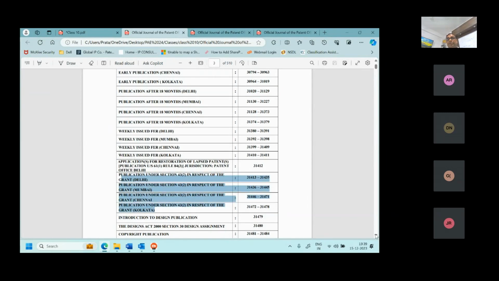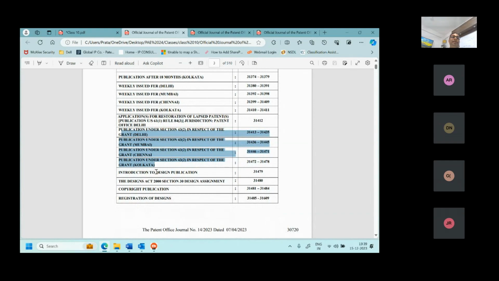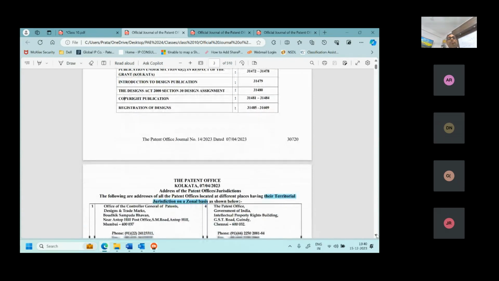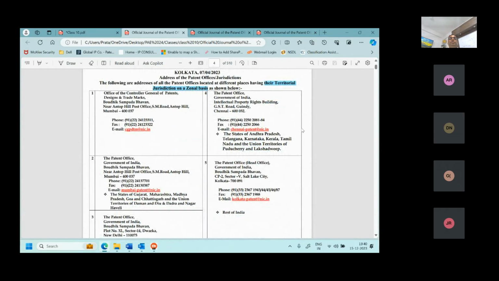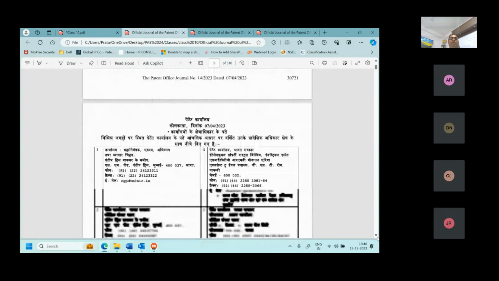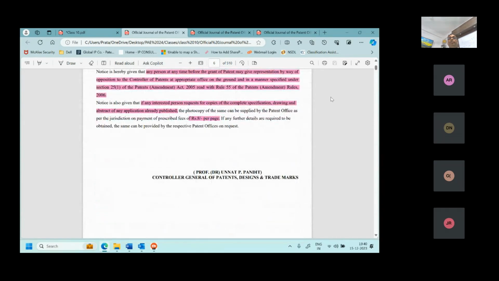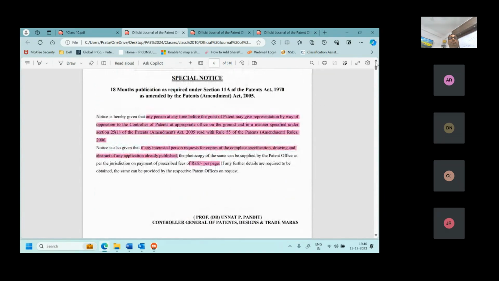Then this journal is also important for the design publication under the Design Act. And this publication is with respect to the Design Act, not the Copyright Act. And then the territorial jurisdiction on a journal basis is all written. We have discussed the jurisdiction, so I'm not going there.